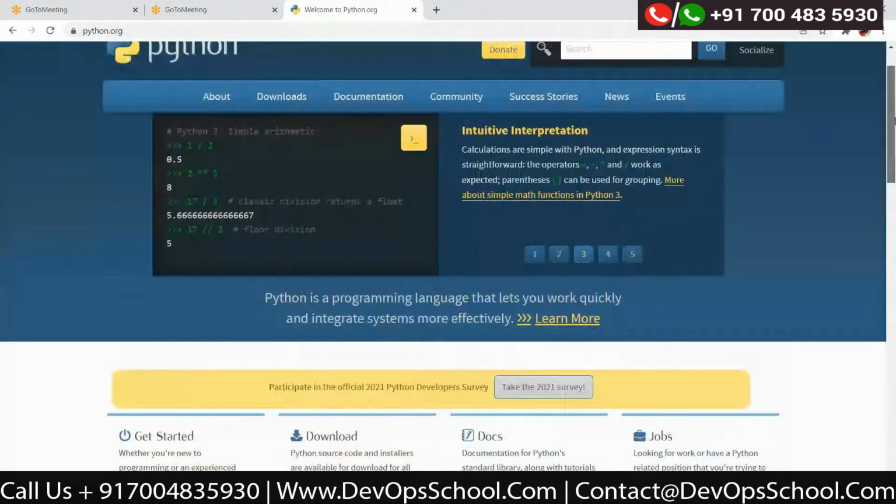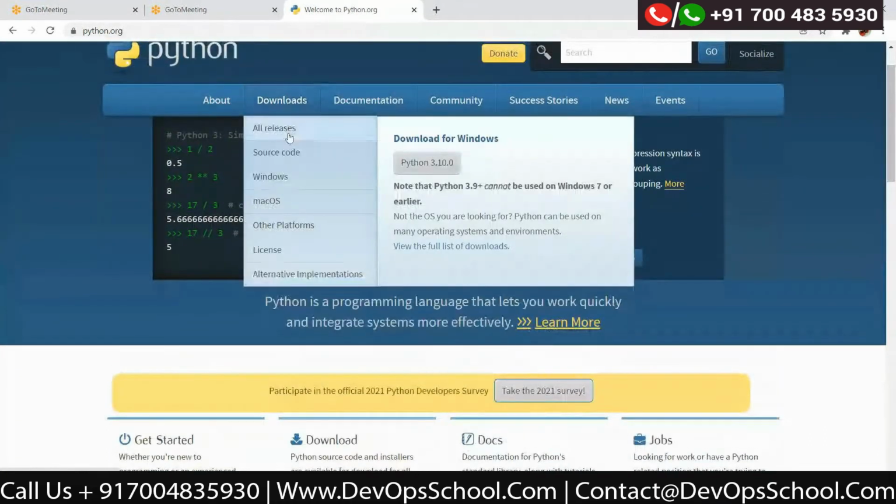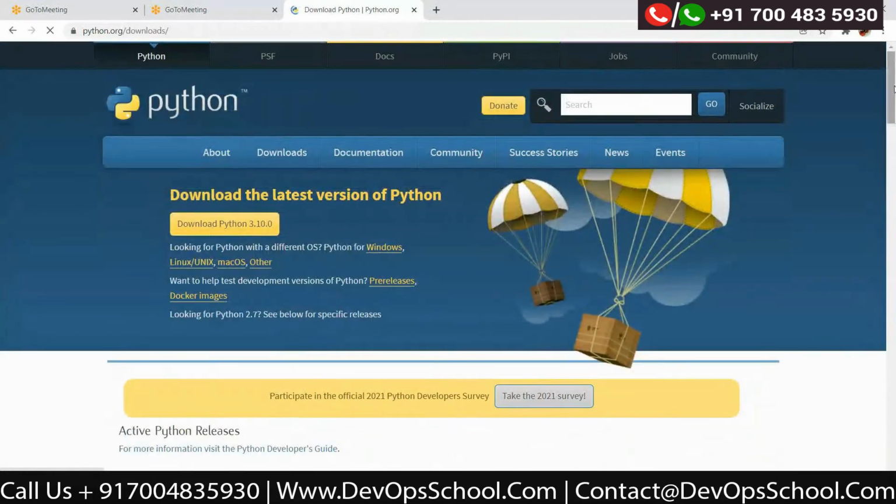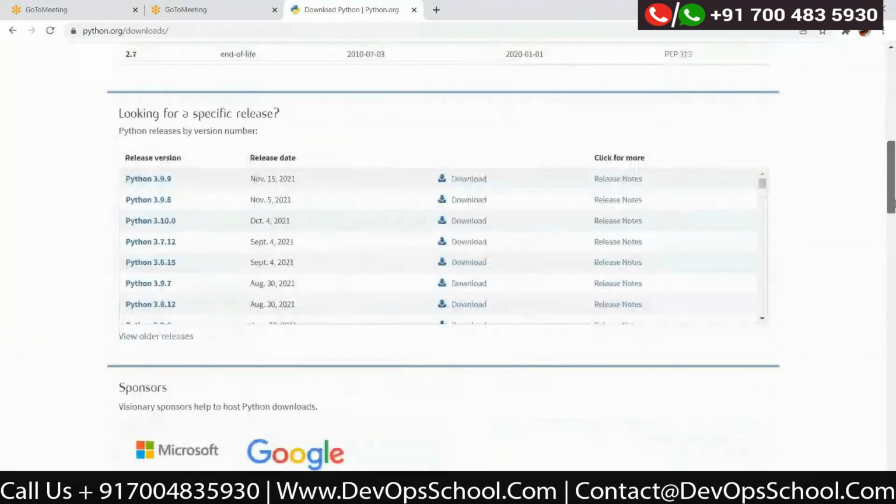If you want to proceed with the previous versions, you simply have to go to all releases, and here you will find all the release versions available. Simply download and install it following the instructions.